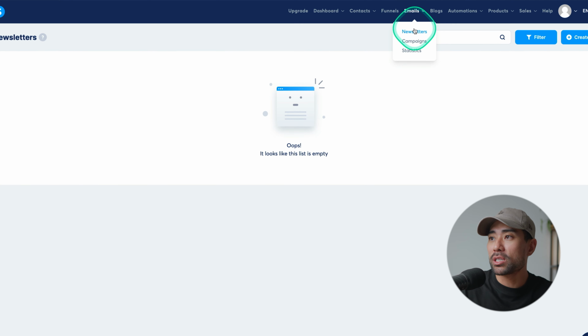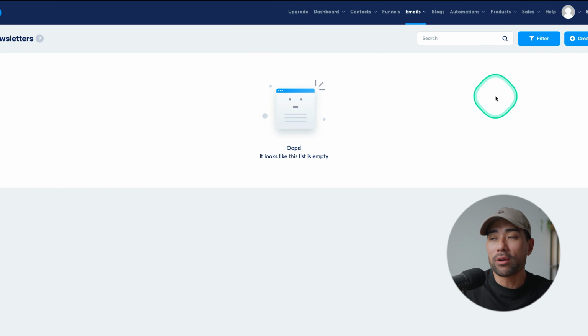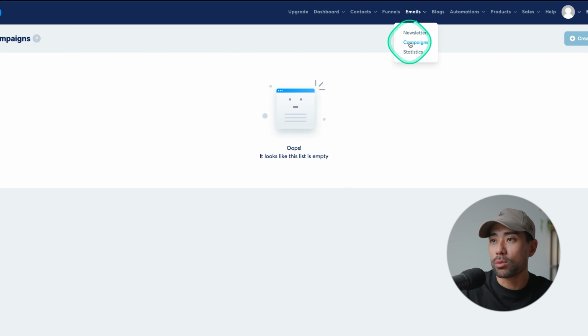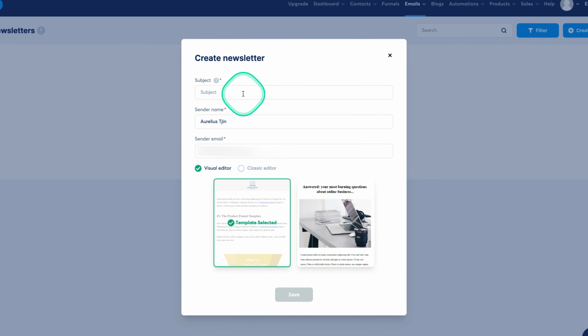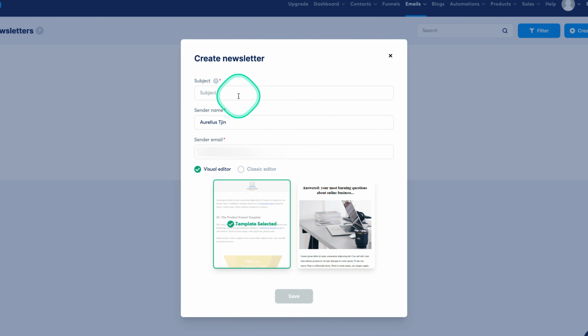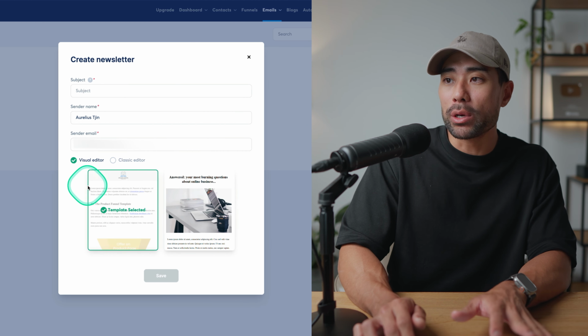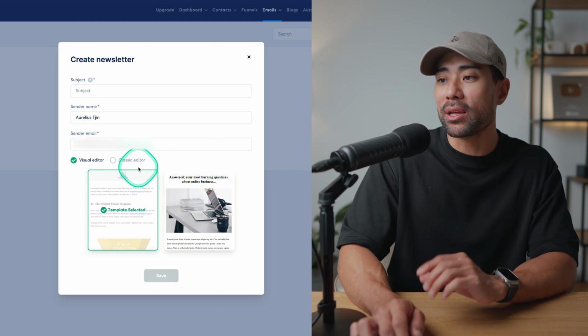You've got your email marketing feature going to emails. Under newsletters, you can create one-off newsletters or campaigns as well. So to create your first newsletter, all you need to do is click on create and then give the email a subject line, sender name, and then your sender email, which you need to verify. Select the template, whether you want the visual editor or classic editor, and then away you go.